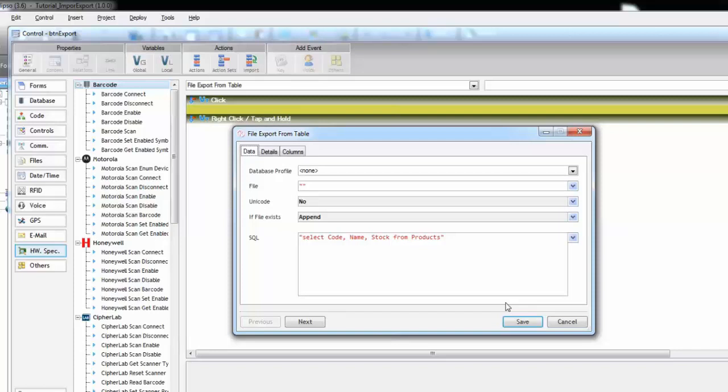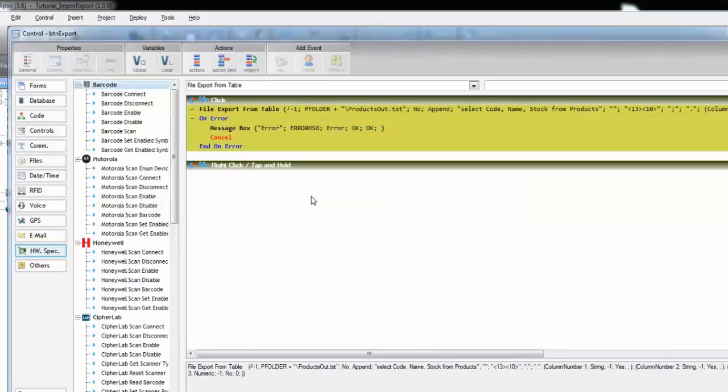Press done. And now in the action parameters, most of them are already preloaded, but we still need to define the file that we want to create. So I'm going to create in the project folder a file and call it products.out.txt. Save.